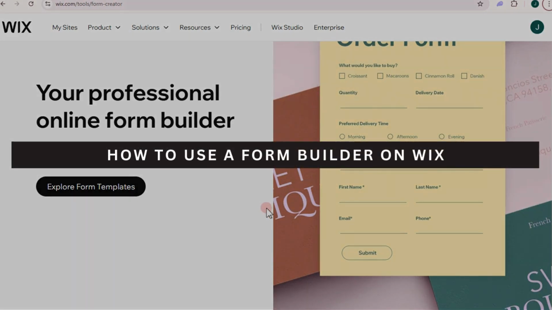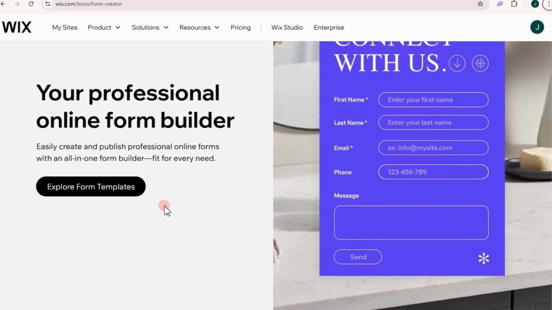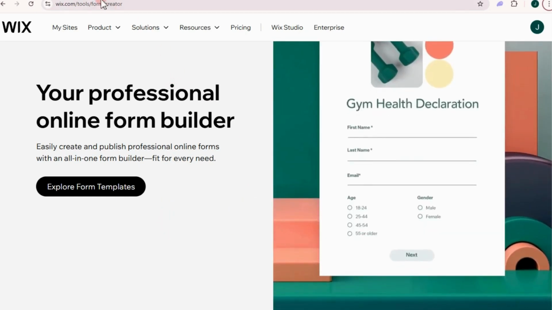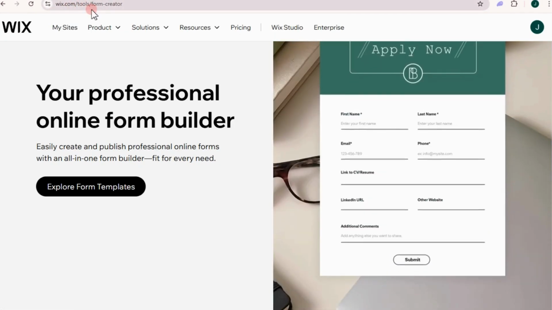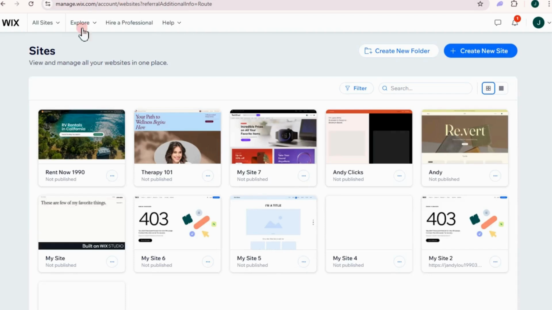How to use a form builder on Wix. So if you're looking for a Wix form builder template, you can just go directly to wix.com/tools/form creator instead of going to your account.